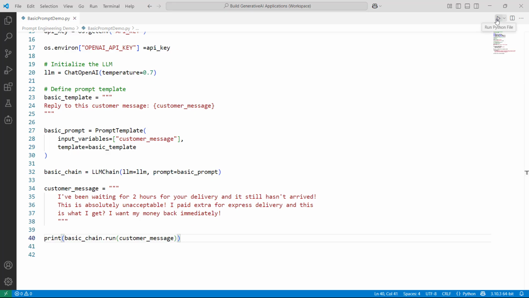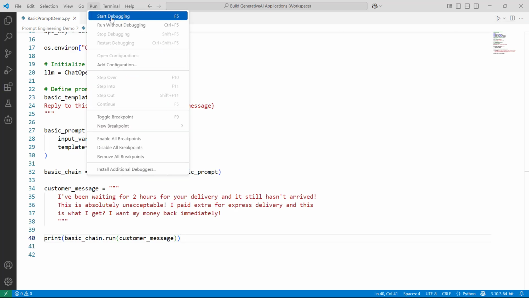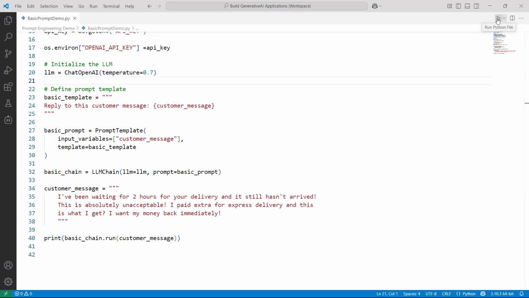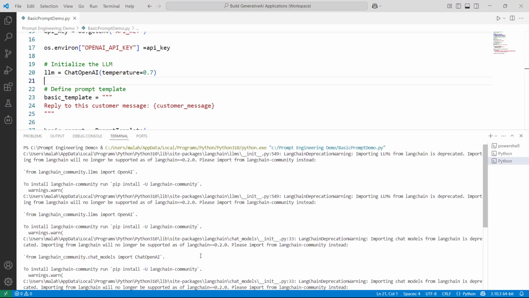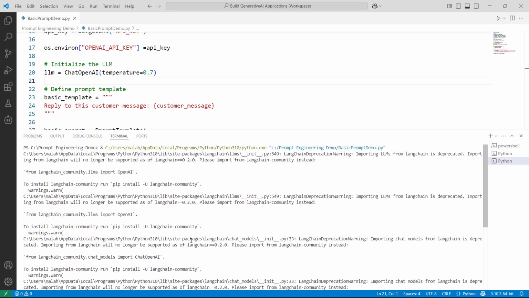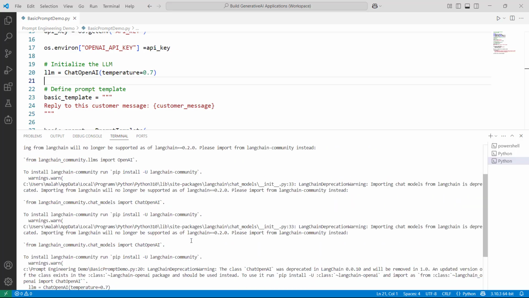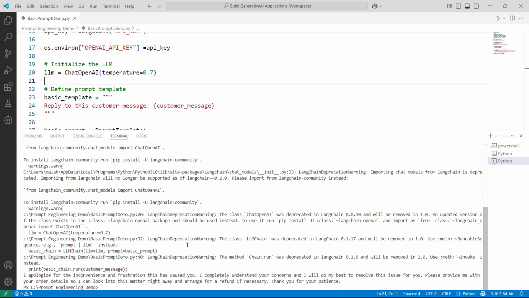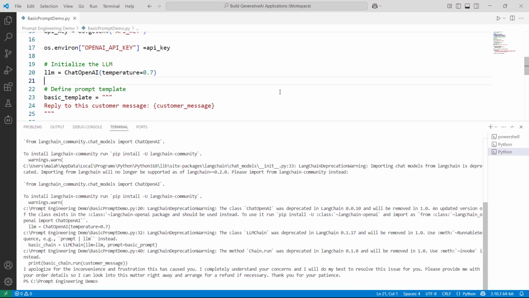You can click on run Python file or you can click on run. Either you can do debugging or you can run without debugging. Either way is fine. So let's click run Python file. These are just warnings. It is telling us there are some deprecated methods and instead of that, try using this. It is just suggesting that we use the other methods that we have, so you can update accordingly.